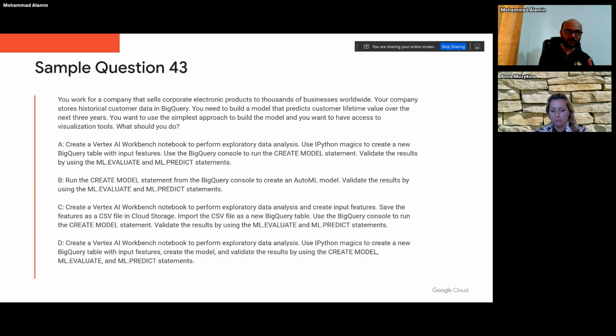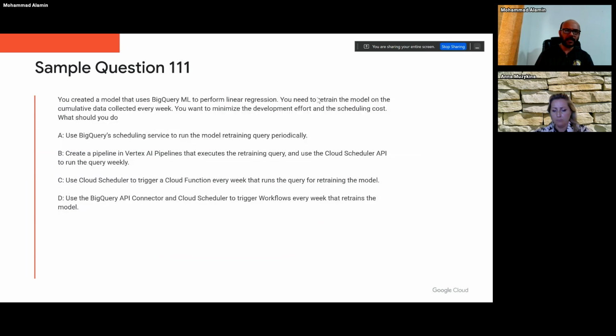If your scenario emphasizes deep custom visualization beyond BigQuery ML, building charts, then D could be correct. But if you just need simple visualization, then you don't need to go through that; B is correct. If you need more advanced visualization, then you can go with D. Let us deep dive into another sample question.